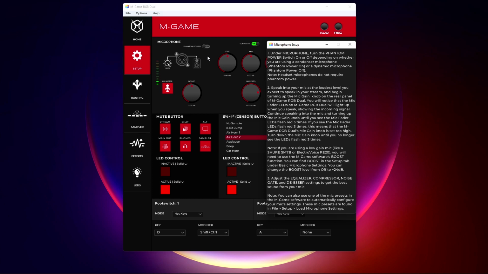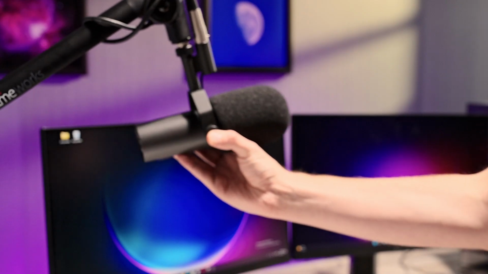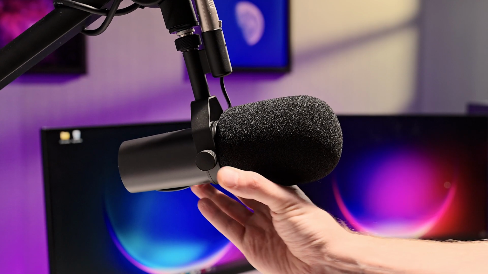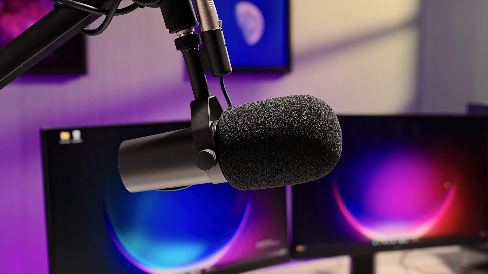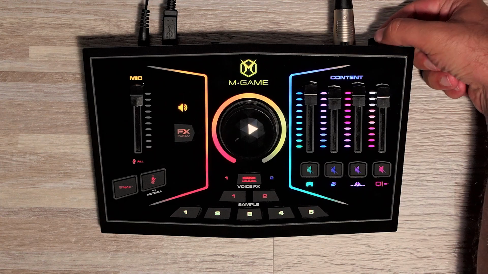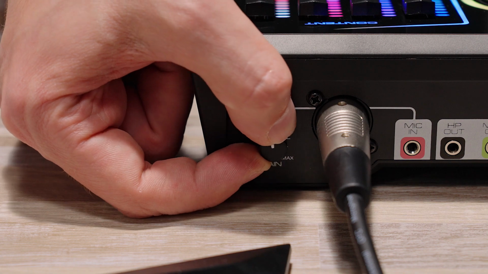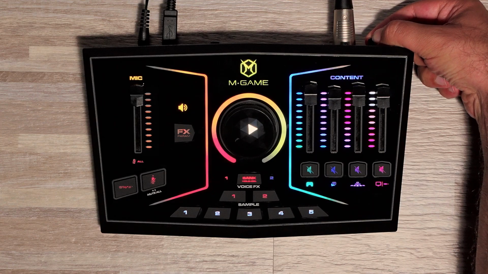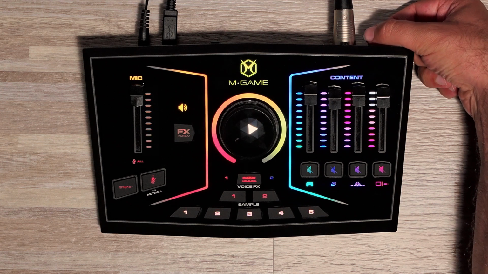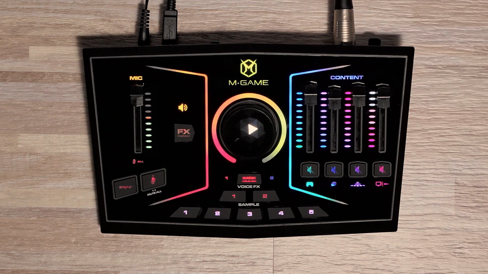Place your microphone where you will have it during your stream. Speak into your microphone at the loudest volume you expect to speak during your stream. Slowly turn up the gain knob on the back right of the MGame hardware until the mic fader's audio meter on the hardware flashes red 3 times, and then slowly turn back down the gain knob until the mic fader's audio meter no longer flashes red.